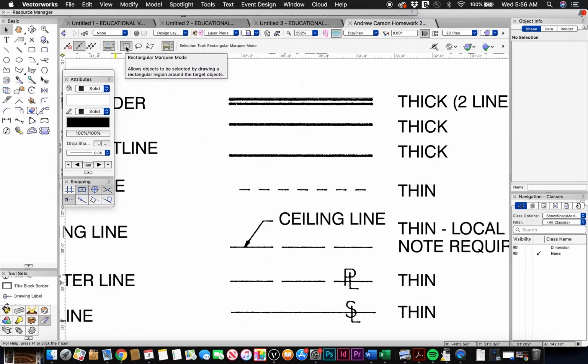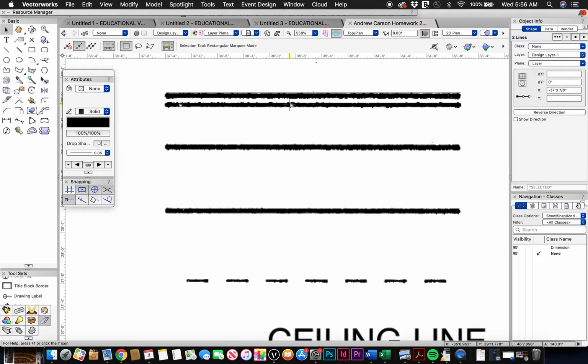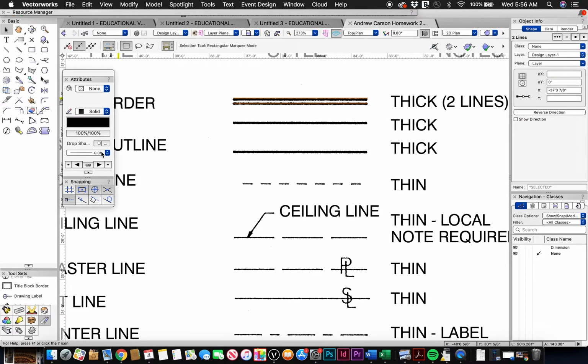So I'm going to just click up here on the general arrow tool, the selection tool, and then I'm going to click on rectangle mode. It had already been in lasso mode. I'm going to draw a box around this. See how these have turned orange? That's going to be your indication that they're selected. And then again, I'm going to change these to 0.7.